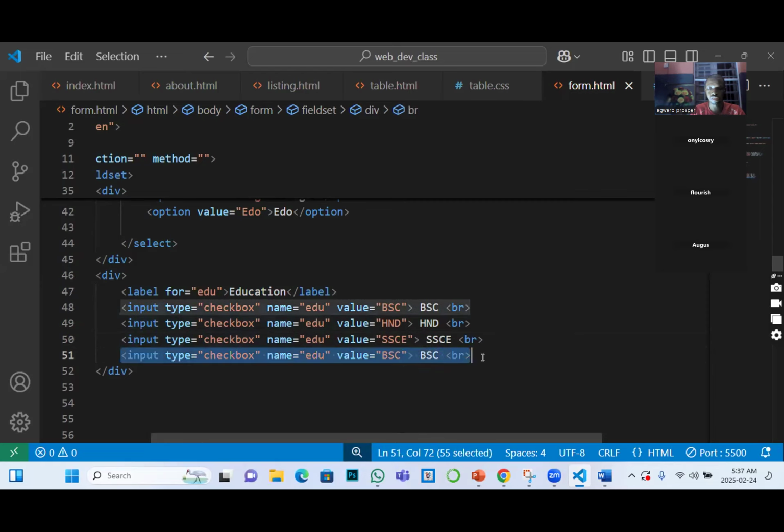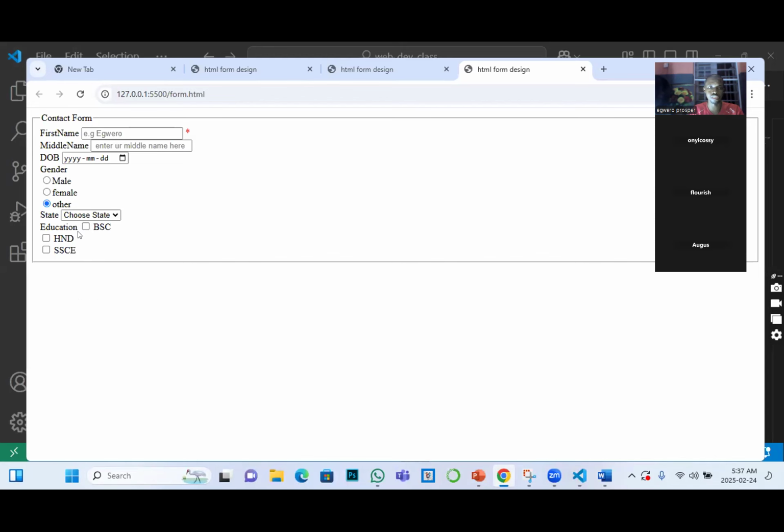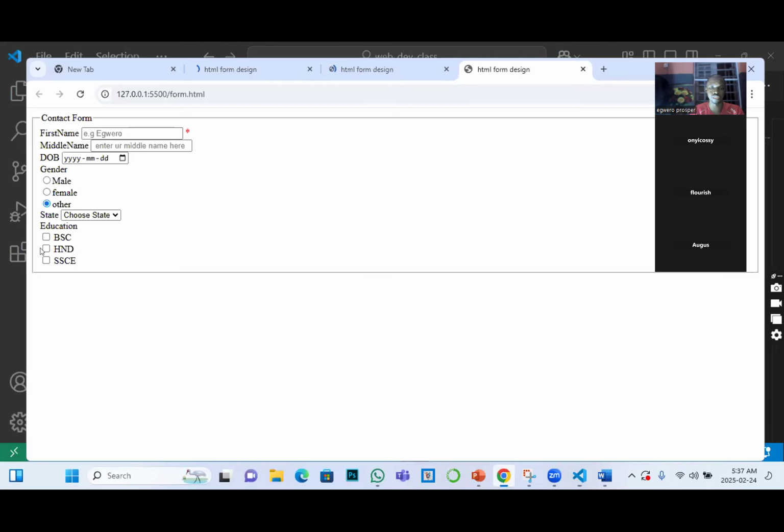So let's say I'm working with these three. Let's go to the front end and check what we have. You can see we need to add a break in between them, so that all the options will go down. Add break here. Then let's go back to the front end so you can see it. Let's test whether it's working.